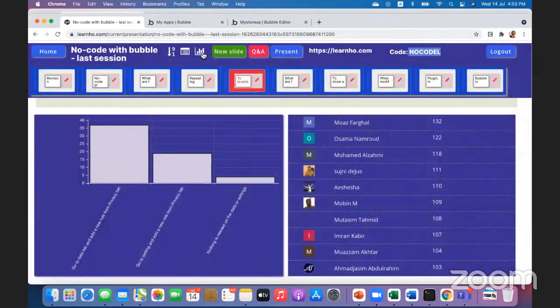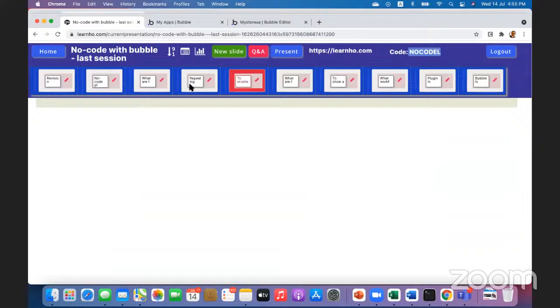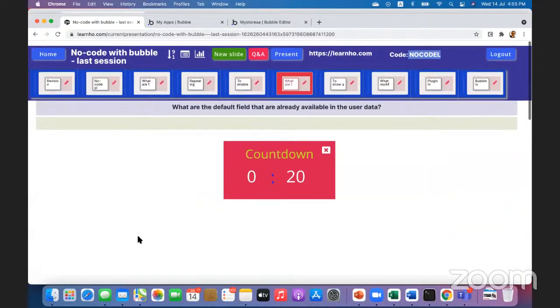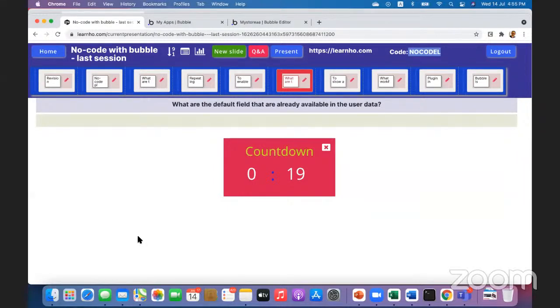Okay, let's move now to the next question. We still have some questions to do. Get ready. Here is the question. This one, 40 seconds. The question is talking about what? What are the default fields that are already available in the user data? You see the question in your phone, yeah? So what are those fields that are by default already on the user data?